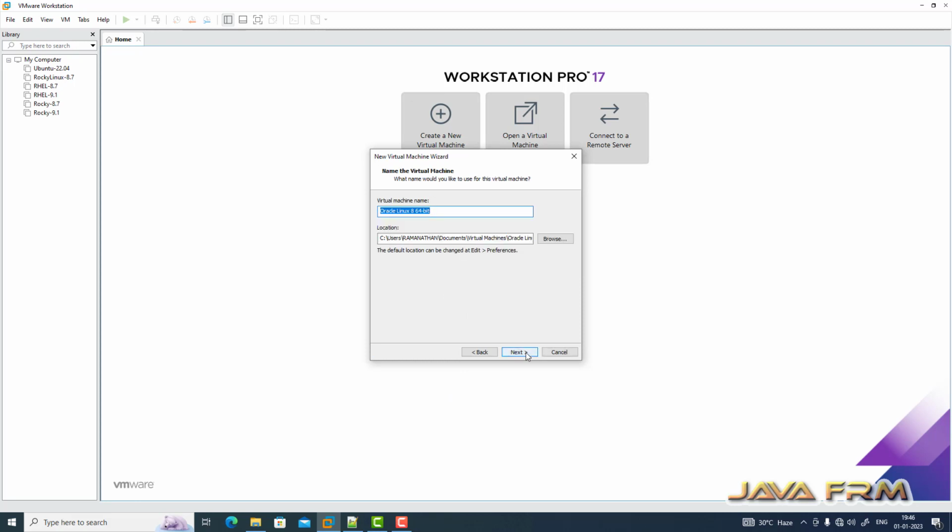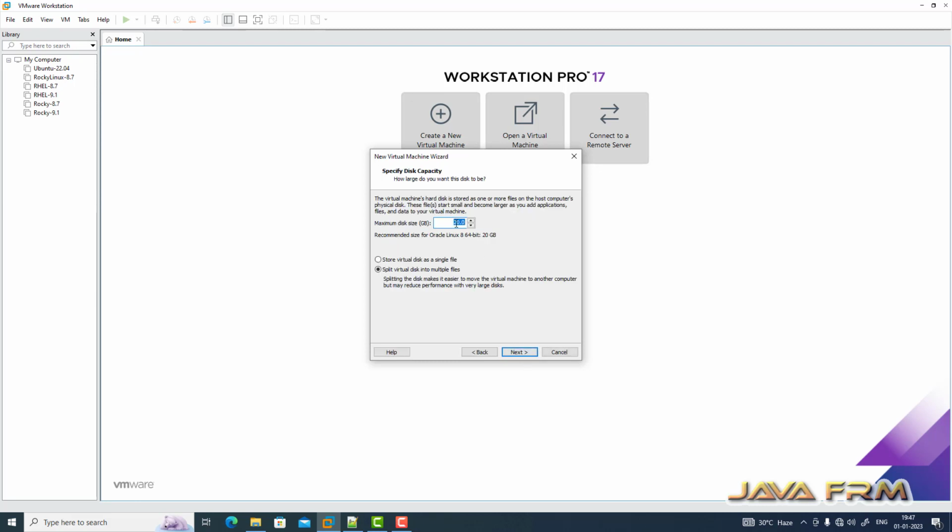Next, I am providing one name to this virtual machine. Next, I am providing the path where the virtual machine is getting stored. Next, I am allocating 40 GB hard disk and storing it as a single file.